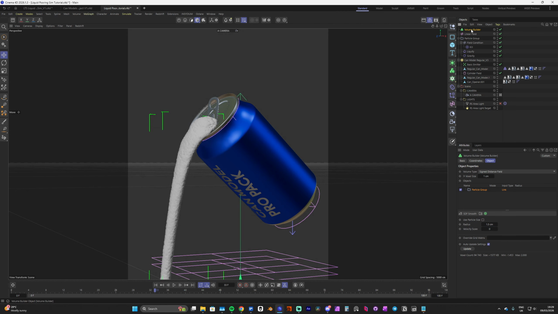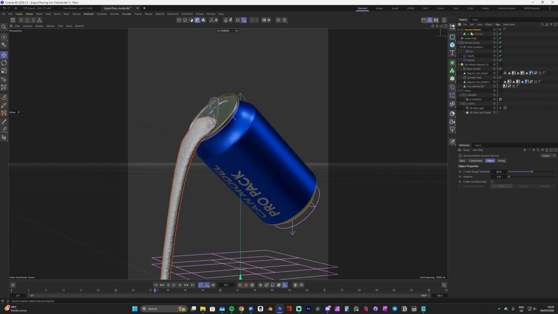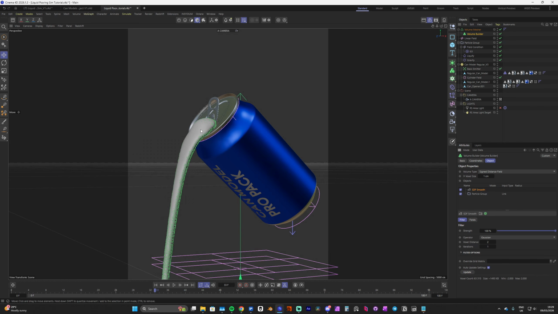And then with that volume builder selected, we can put that into a volume mesher, holding Alt, and that makes that a child. And we kind of need to smooth this. So back in our volume builder, we'll drop in an SDF smooth, and that smooths that out quite nicely already. I think I might have turned my voxel distance up to 3, and the more it smooths out, the thinner or less bulky it's going to be.